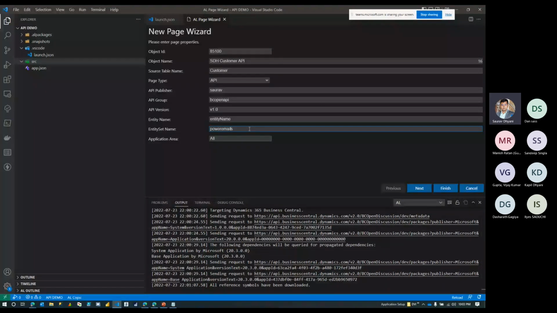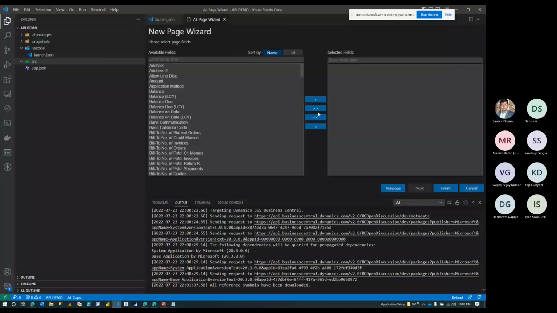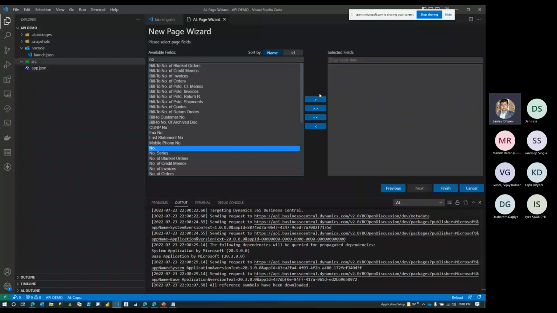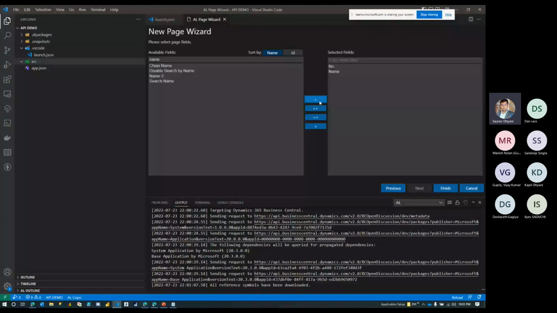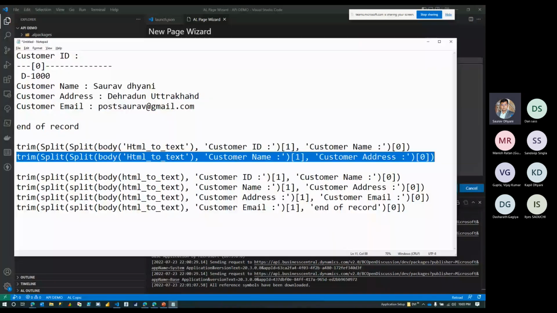I'll refer to it like this, and then you go next, and you have an option to choose which fields you want. Now the fields that we are looking for are number, and what are the other fields? I forgot. Name. Okay, there it is. The next one that we are looking for is address. And then last but not least is email. Yes, email.